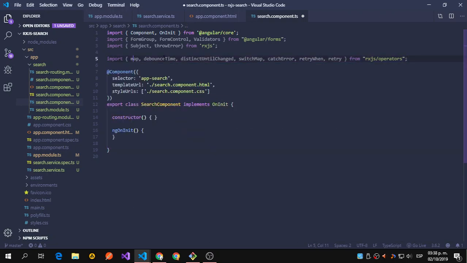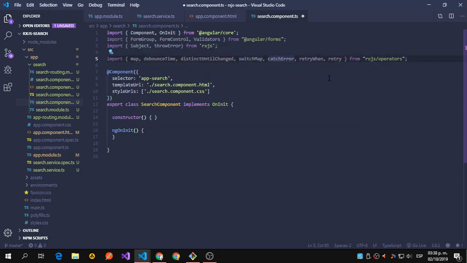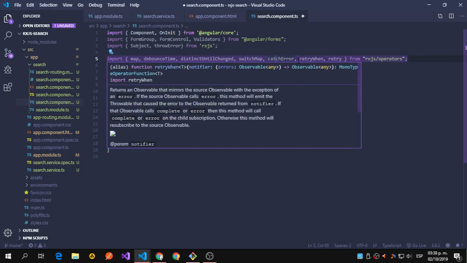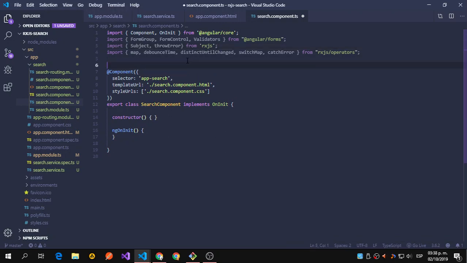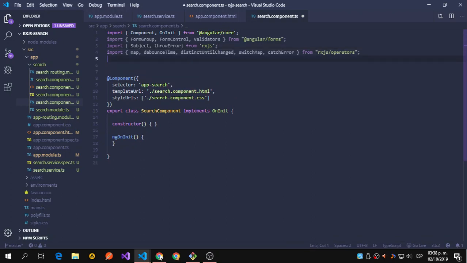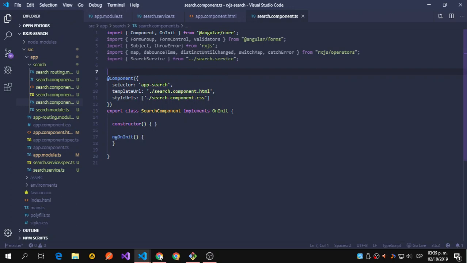We're going to use map, debounceTime, distinctUntilChanged, switchMap, which we are going to check on another video, and catchError, which just gets the error. But I'm going to remove retry and retryWhen because we're not going to retry any action. And we need to import the service, the search service, from the service file, of course.